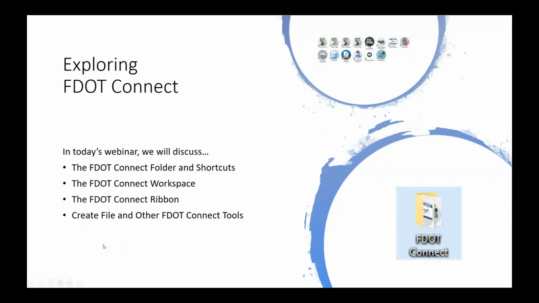In today's webinar, we're going to discuss the FDOTConnect folder and shortcuts, the FDOTConnect workspace, the FDOTConnect ribbon, create file, and other FDOTConnect tools. Much like the previous webinar, this is very much introductory training. While we will be going into a bit more detail about the functionality of the workspace itself, we won't necessarily be going into too much technical detail about the FDOT workflow in FDOTConnect and Open Roads Designer. Part 4 of this series will certainly be more in-depth with regard to file and model management workflow.